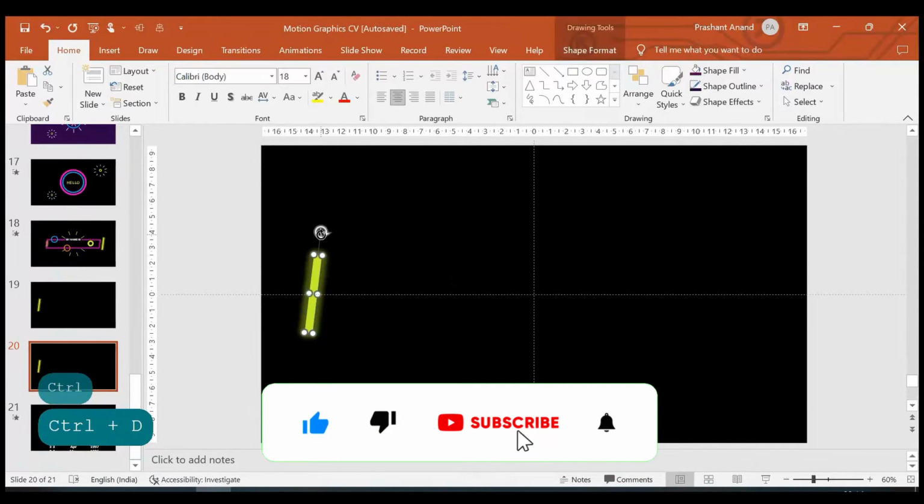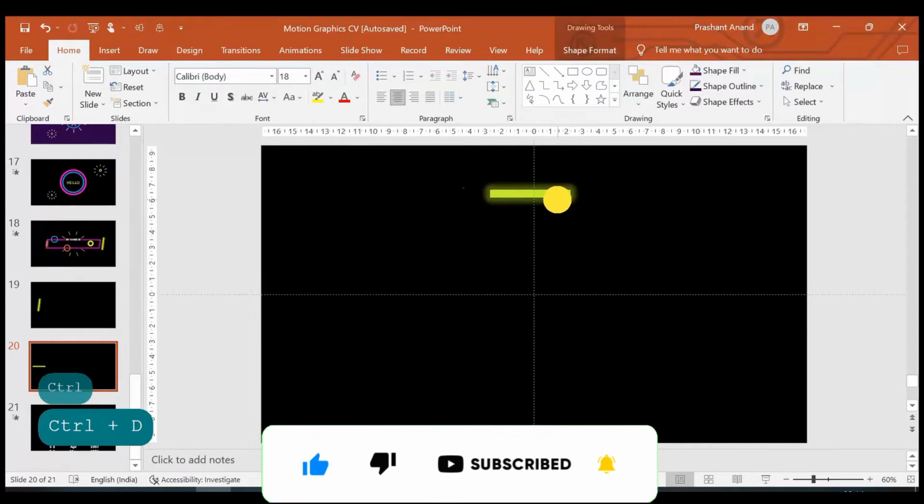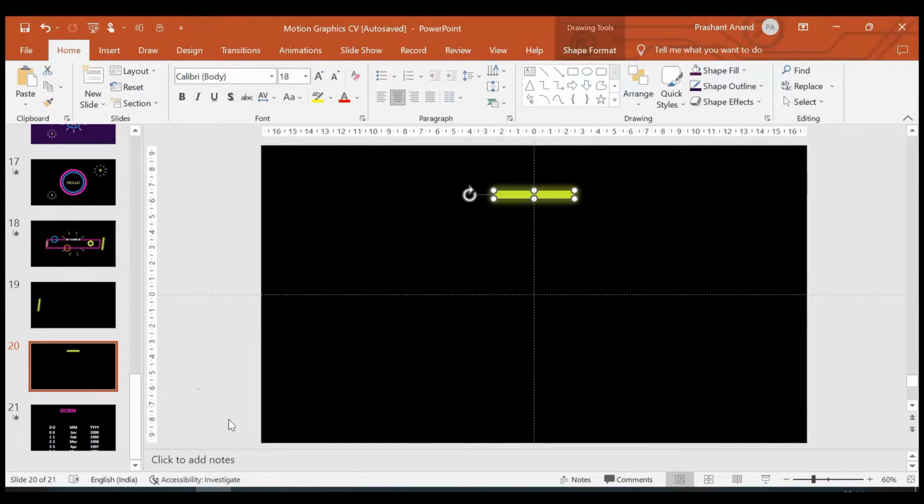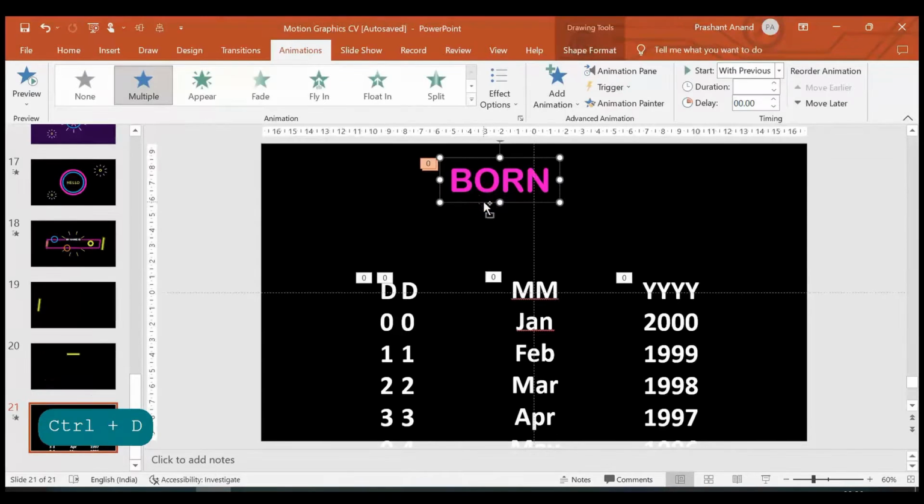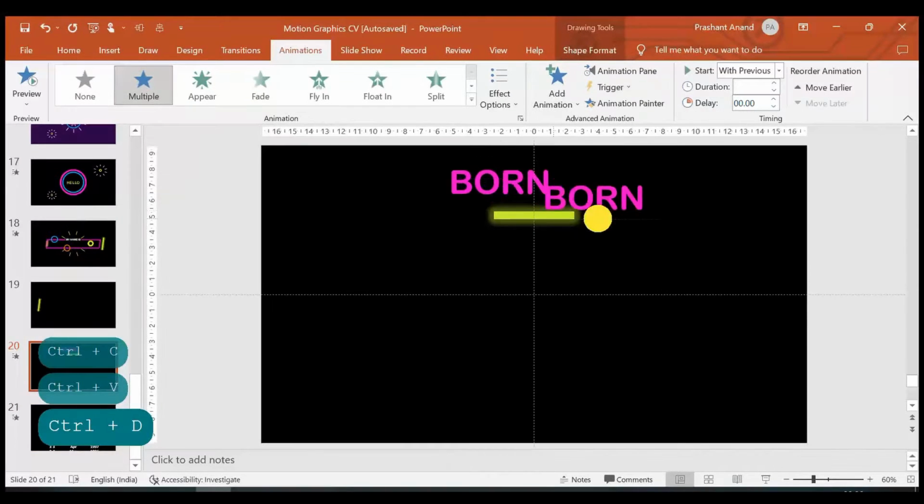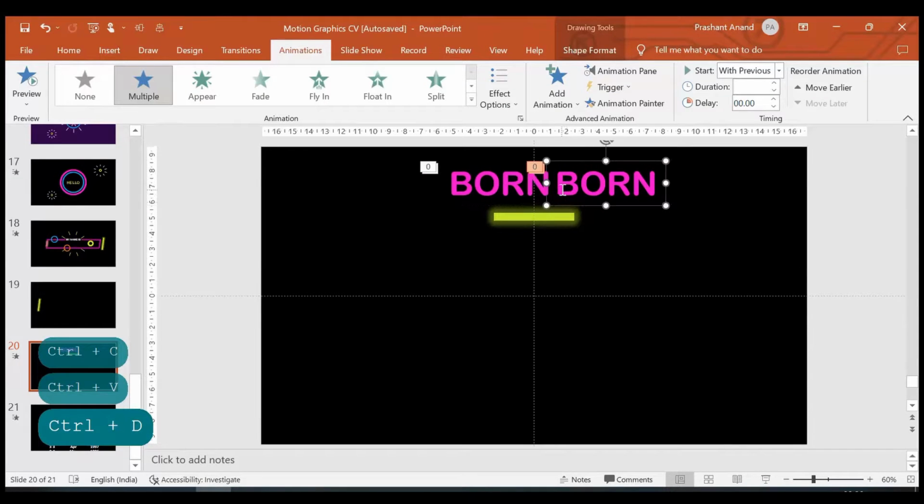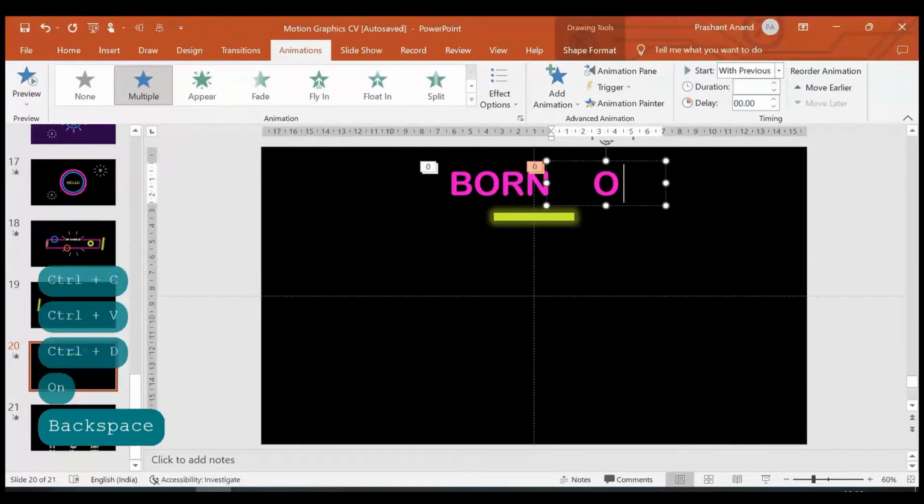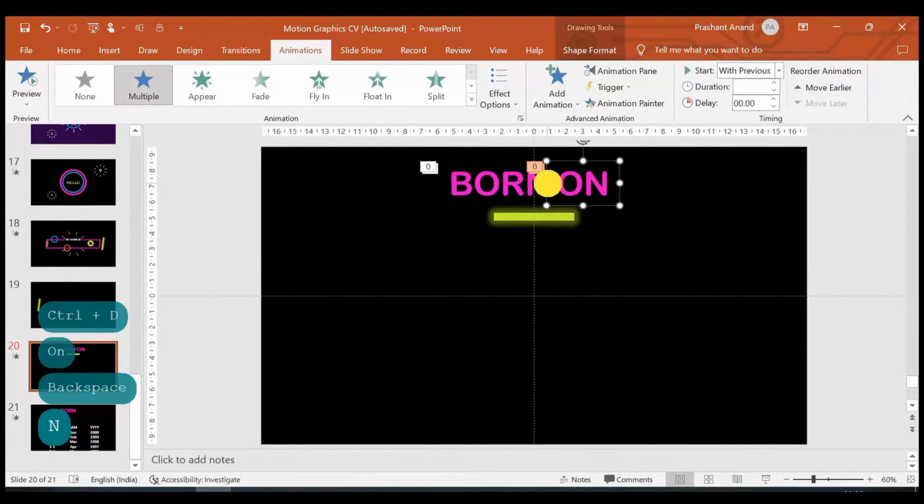Now let me rotate this as a horizontal line and bring it somewhere here. Okay, perfect. Now I'm just copying this bold text box from here to here. Let me duplicate this one more time and place it here. Let's say this is this. Let's replace this bold text with on. So you get something like this.